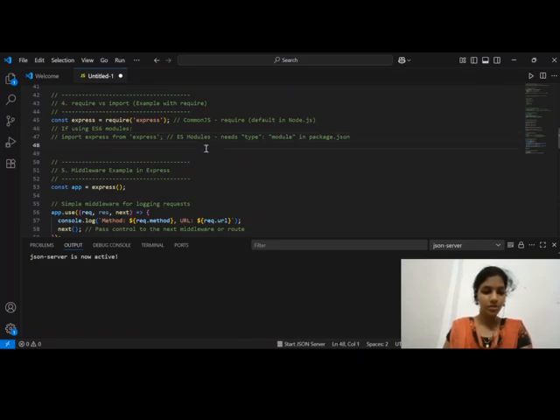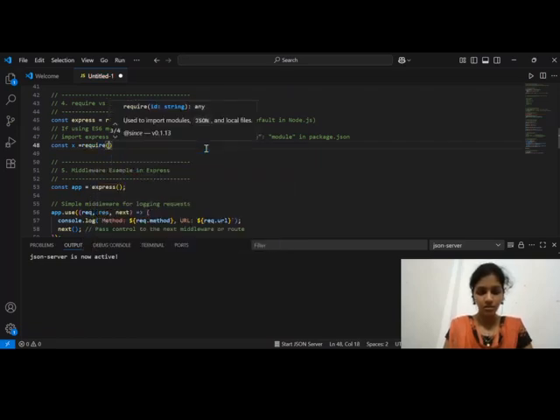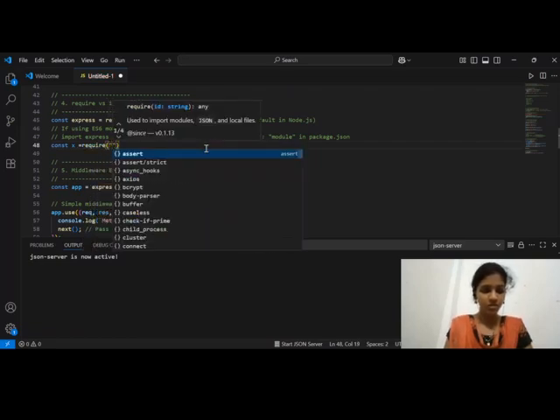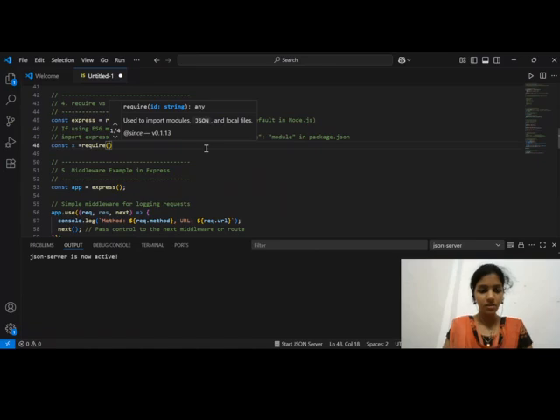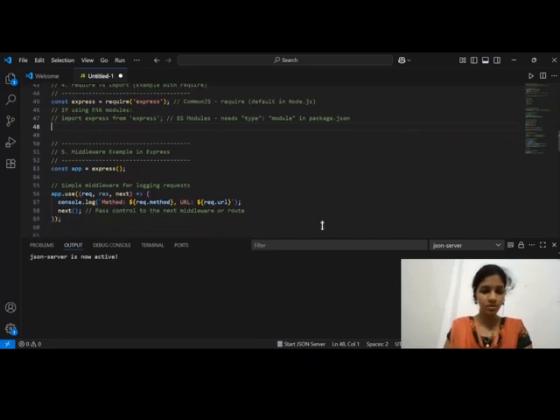You can say const, variable name x equals require, like this. You can define the CommonJS. This is default in Node.js.